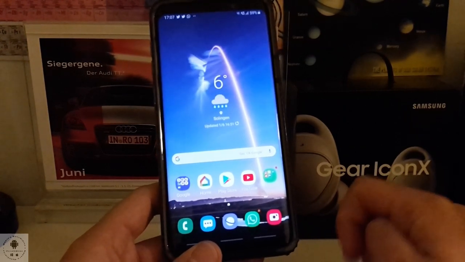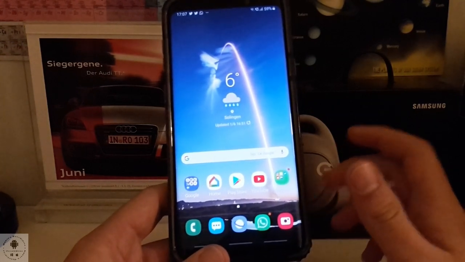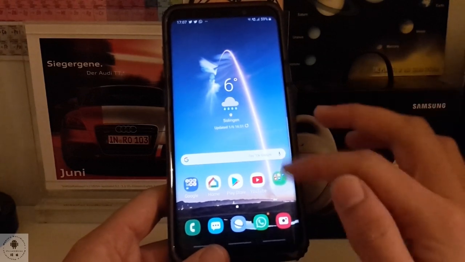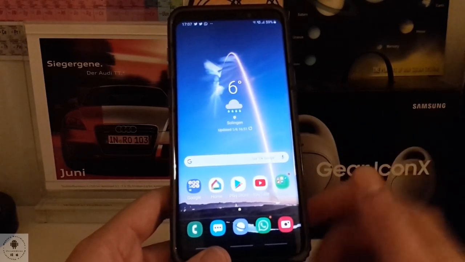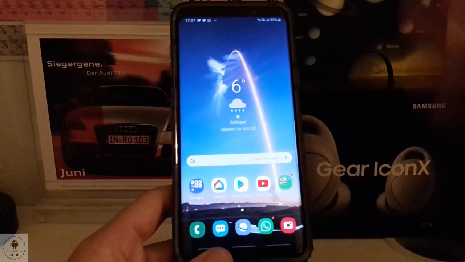Yeah, so that was my video on how to optimize your Galaxy S9, S9 Plus, Note 9, and basically every other Galaxy which will get the One UI or already has Oreo. So some things also apply to Android Oreo and Nougat.